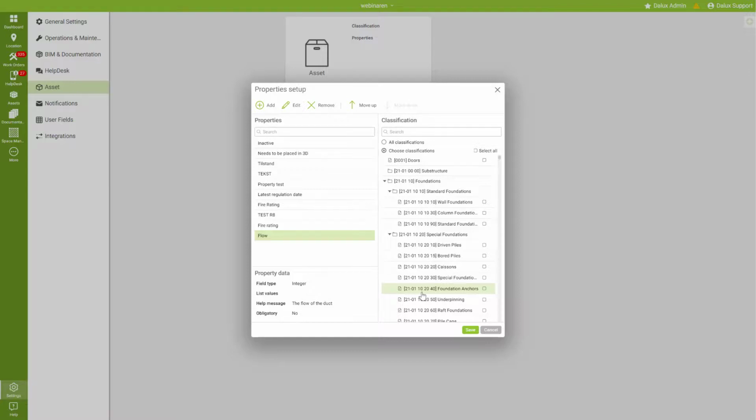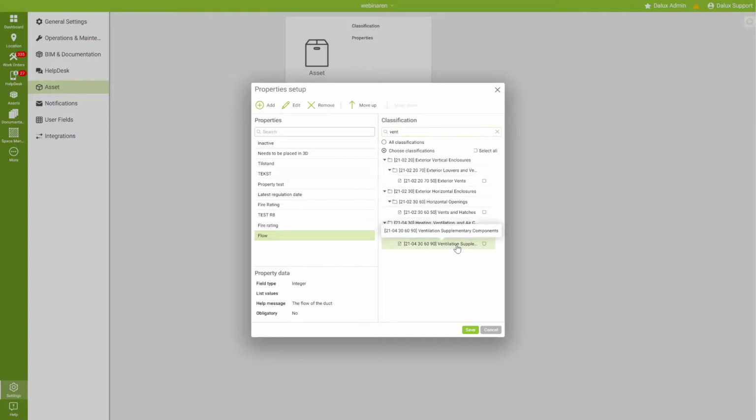cannot be used yet. We can either select all classifications, then that field will pop up on all assets, regardless of classification. Now that's not such a good idea when it's the flow, because that's not a unified information that we need. We only need that on, for instance, ventilation. So let's search out ventilation and exterior vents. Let's hit that one here. We can also click the rest, and then it will be available on those three.